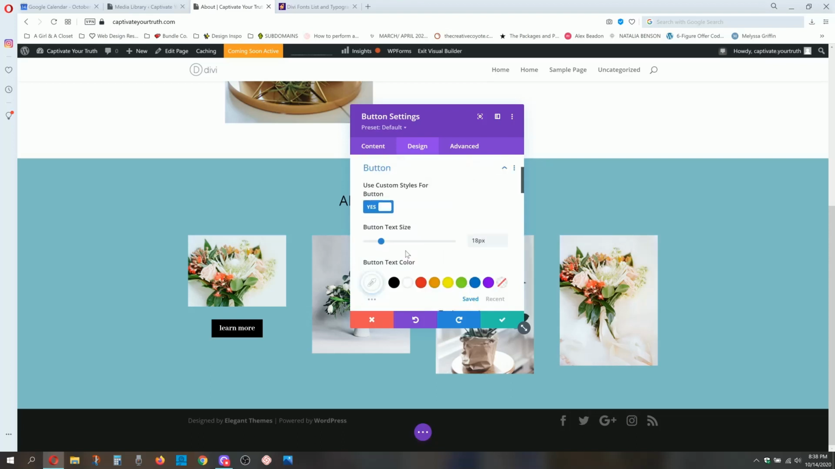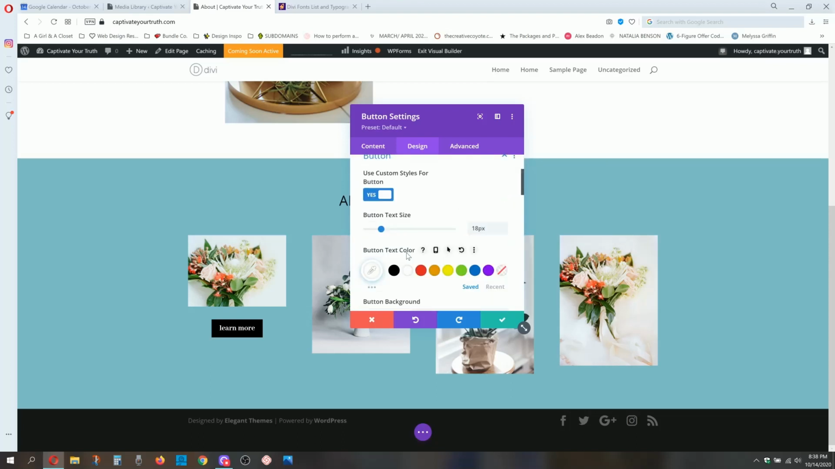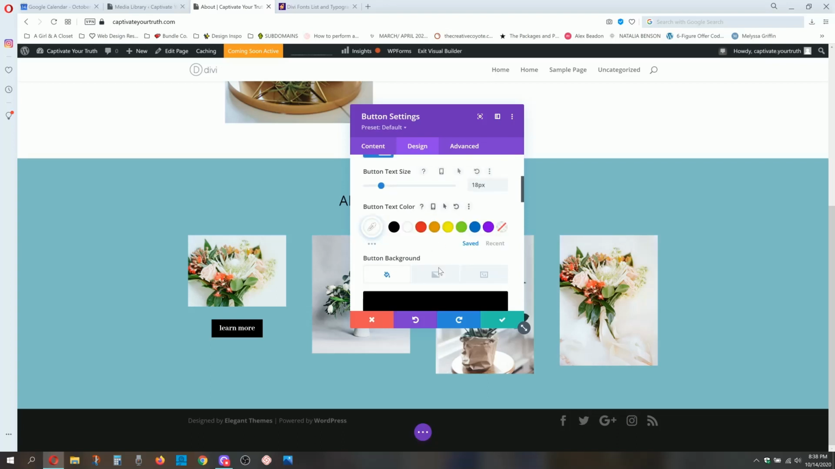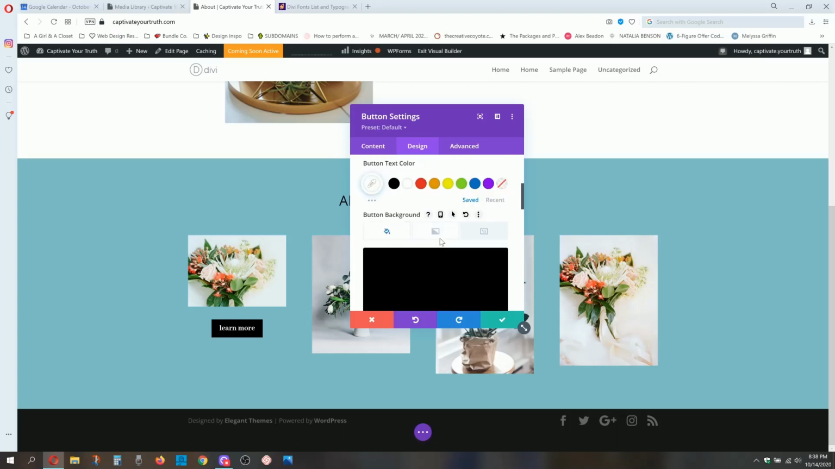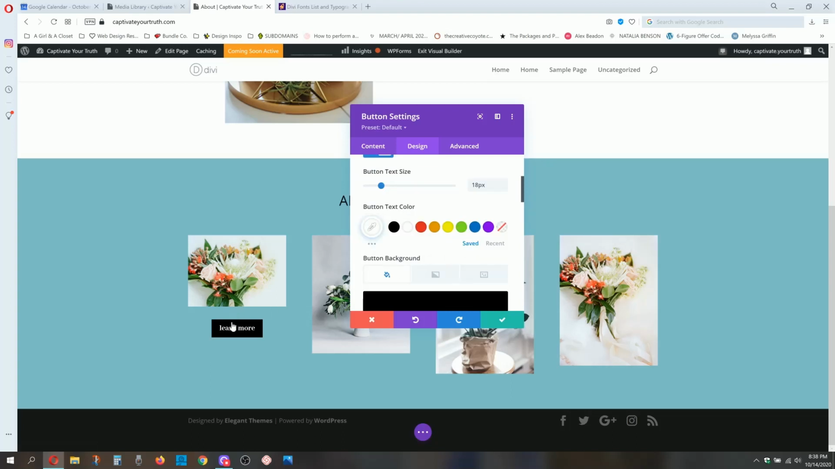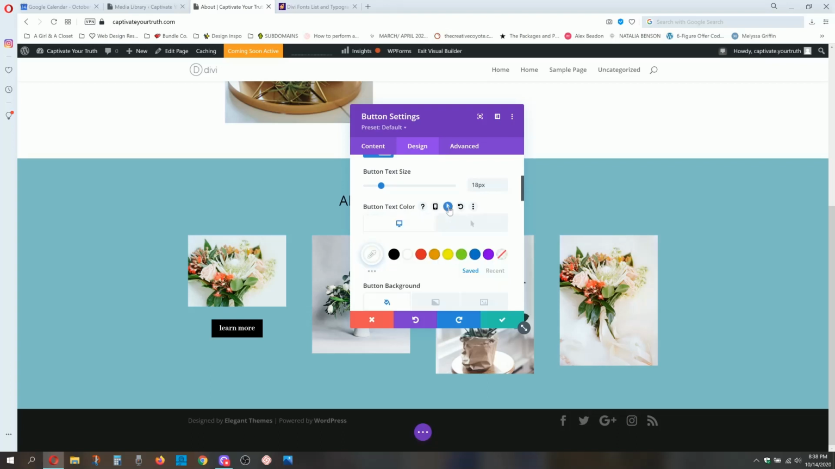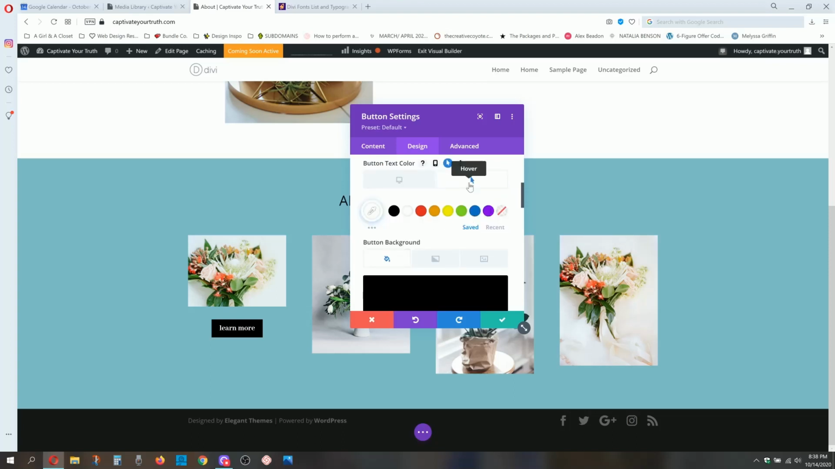Another really great thing here for the buttons is the ability to change the hover. So most of the time I'll use this for the background color or for the text color. So if we come back over to button text color and we see all these little options here, we can click on the arrow and that's going to be the hover. So we have the desktop version and then we have the hover version. And right now they're the same because we didn't change anything.